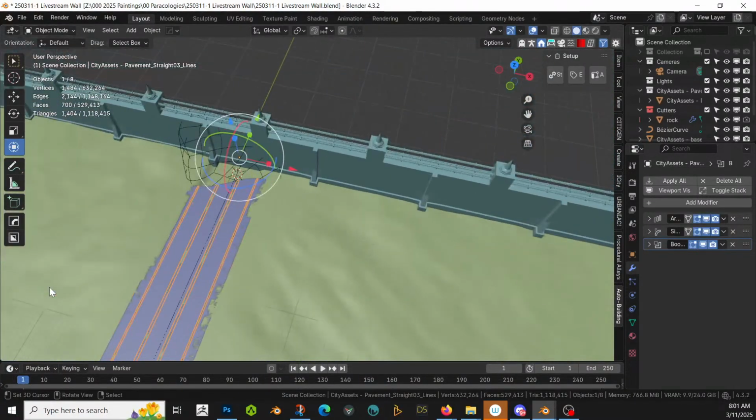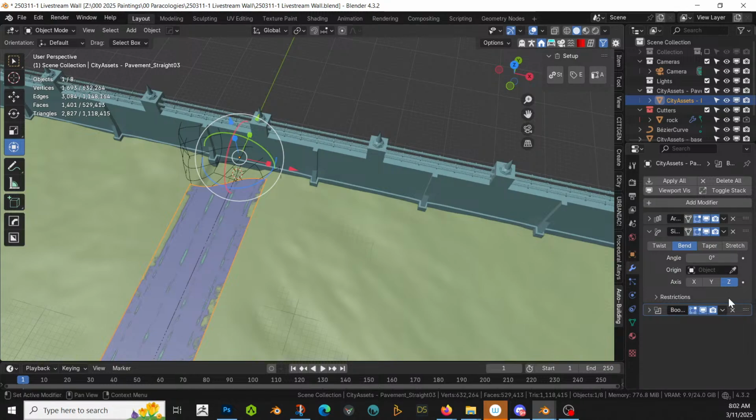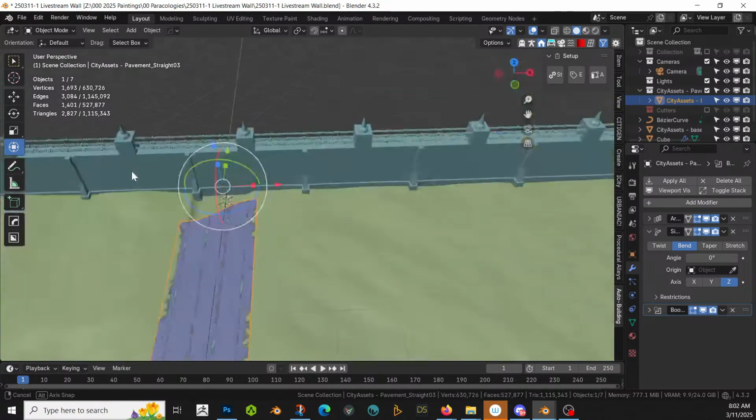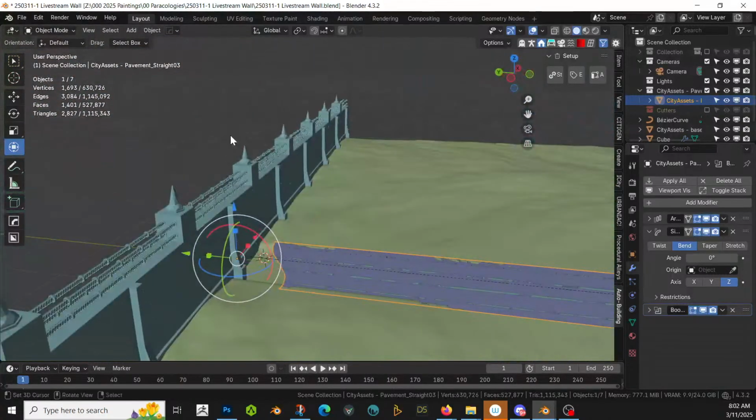Cool. So we just cut our road off, basically. And we can apply the Boolean. Apply the Boolean. No, okay, we can't apply the Boolean because we haven't applied the other stuff. It's fine. We're not going to bother. Cutter. Nuke it. Great. So our road just kind of gets smushed there at the end.